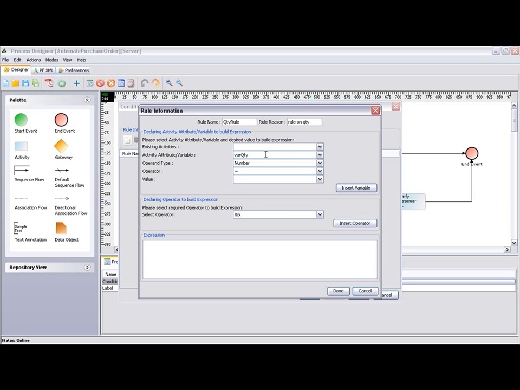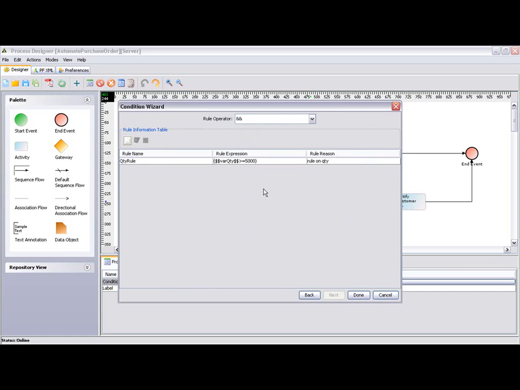So we'll simply provide the variable name and then select the operator type, and in this case we'll select greater than or equal to, and the condition here is that if the quantity is greater than 5,000, then we will simply decline this purchase order. So we'll simply apply this rule here, as we've done in this particular condition wizard.